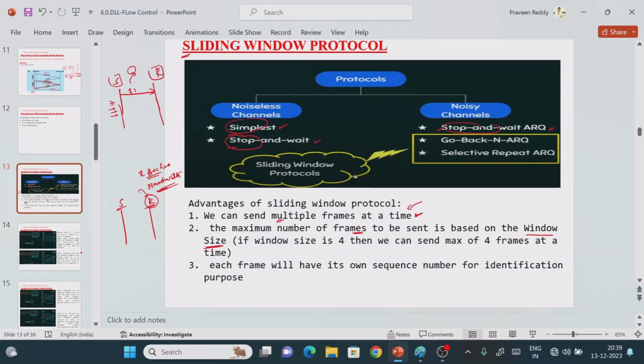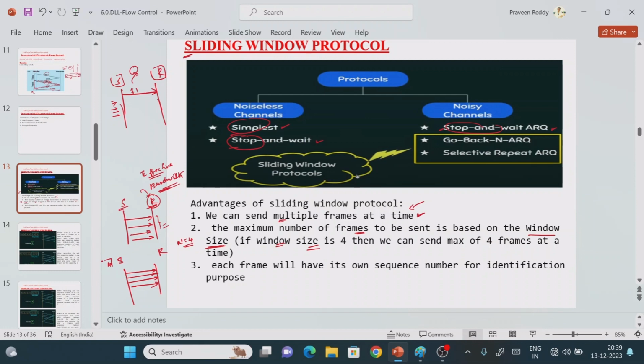This is what we call the window size. If the window size n equals 4, what is the meaning of this? At a time I can send 4 frames without getting the acknowledgement from the receiver side. That is the meaning of the window size. Now for example, from the sender to the receiver I am going to send frame 1, frame 2, frame 3, frame 4. Suppose I have sent the 4 frames.